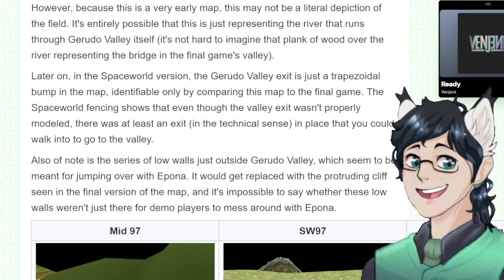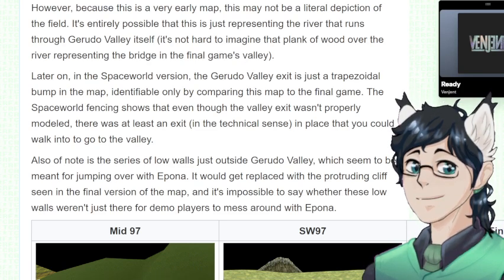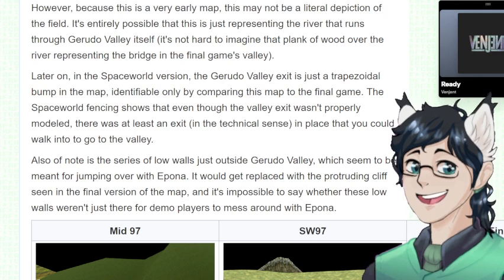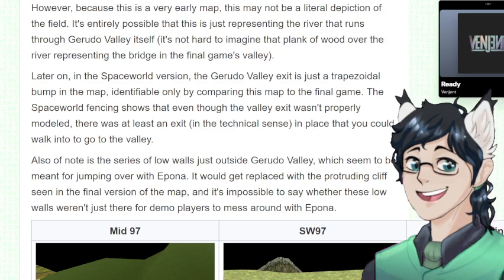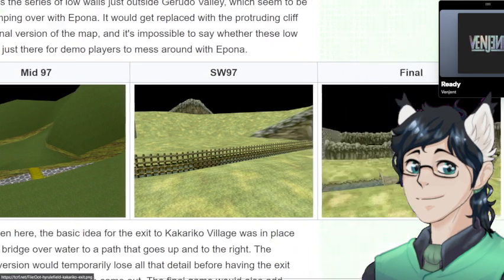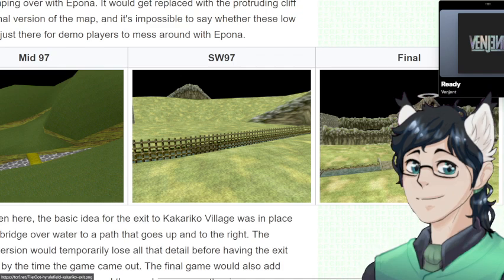Low walls just outside Gerudo Valley, which seem to be meant for jumping over with Epona. It would get replaced with the protruding cliff seen in the final version of the map, and it's impossible to say whether these low walls worked just for demo players to mess around with Epona. Okay. Oh, wow.